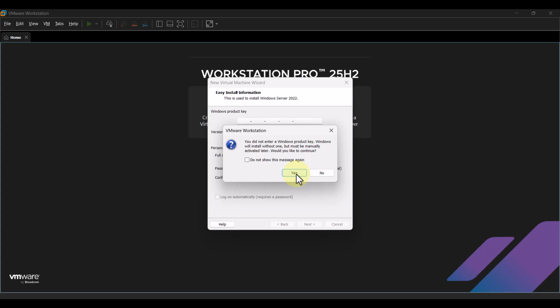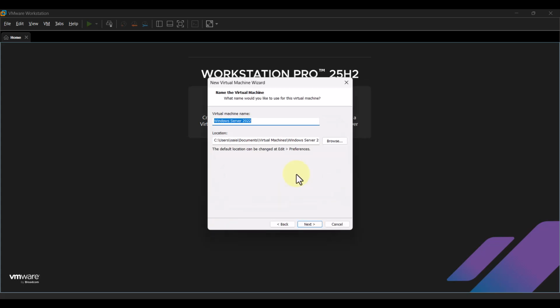So it is asking me to provide a product key, but I don't have that. I'll go on and proceed with yes anyway. And then here will be the name of your server. If you choose this name, then this will be the name of your server. I will choose a name, primary server. You can go with any name, and then this will be the location of your server.